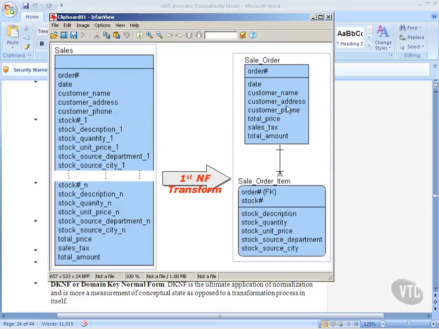How and why? As you can see here, you have the sales order that contains the date of the order, the name of the customer, the address of the customer, the phone number, the total price of the order, the sales tax applied to the order as a whole, and the total amount, which is basically price plus sales tax. This applies to the entire order. In here we have lines on the order. In other words, a customer can order different things. So we have a unit price for each thing he's ordered. We have the quantity of each thing he's ordered and the description.